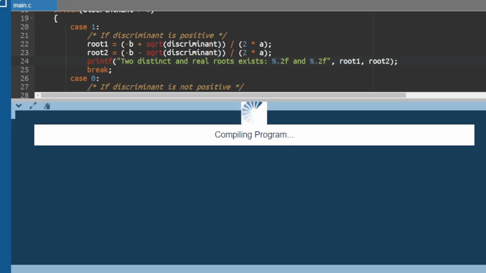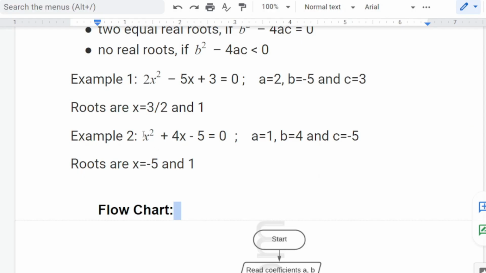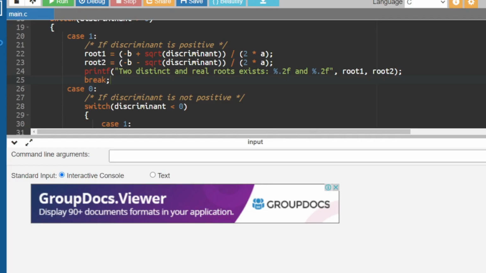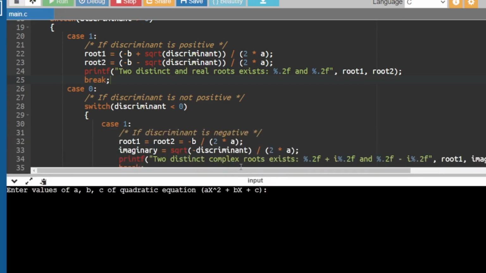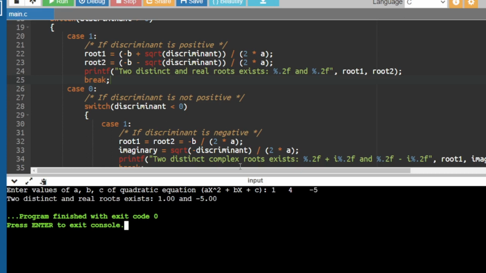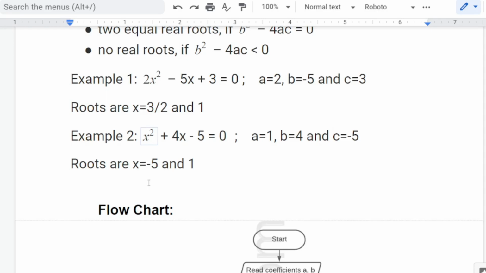We again run the program. So we are executing the second example, that is x square plus 4x minus 5 equal to 0. So a equal to 1, b equal to 4 and c equal to minus 5. So running the program, a equal to 1, b equal to 4 and c equal to minus 5. So the roots are 1 and minus 5. So we are getting 1 and minus 5 as the roots of x.